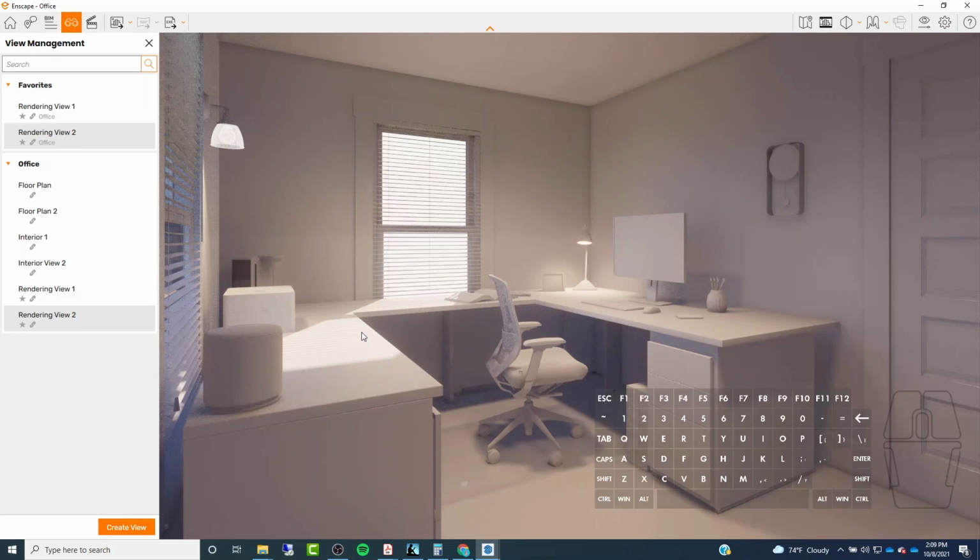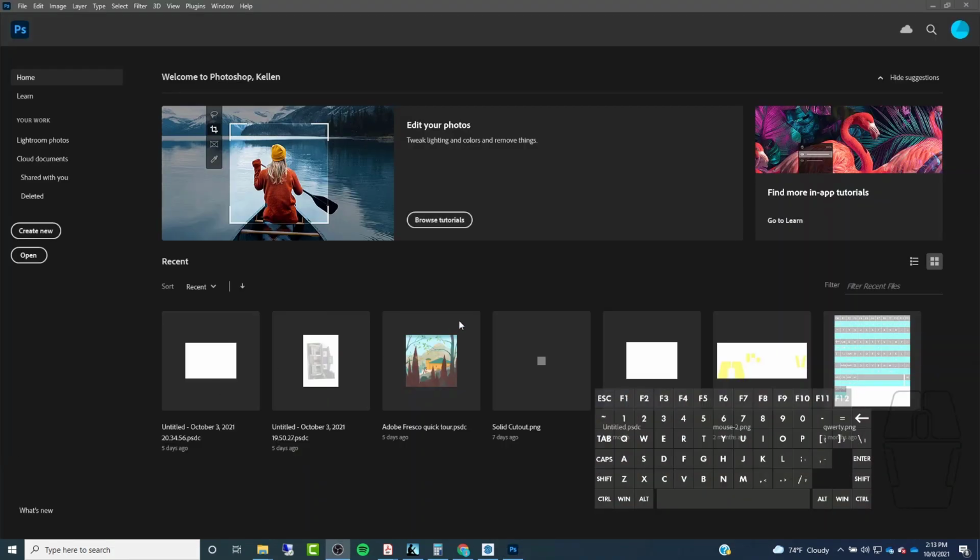So I'll let this render too, and then I'm going to hop over to Photoshop, and I'm going to show you just a little bit of post-production stuff. All right, so now that that has rendered out, I went ahead and opened up Photoshop, and now I'm going to take those images and overlay them on top of each other and do a little bit of post-processing.